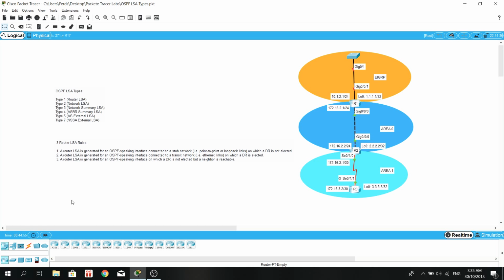Router LSAs are basically generated by every router in every area. And we've got three router LSA rules here, so let me just read them. Number one: a router LSA is generated for an OSPF speaking interface connected to a stub network. That is point-to-point or loopback links on which a DR, designated router, is not elected.